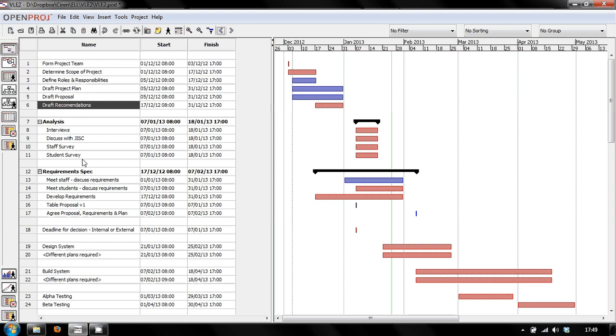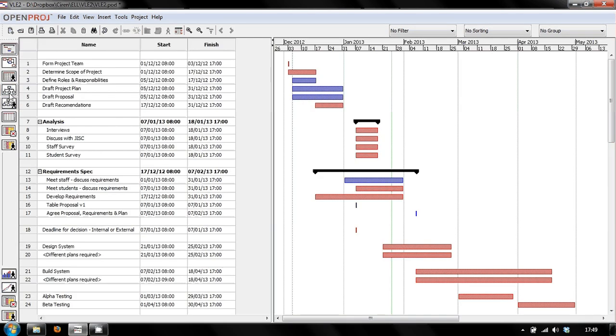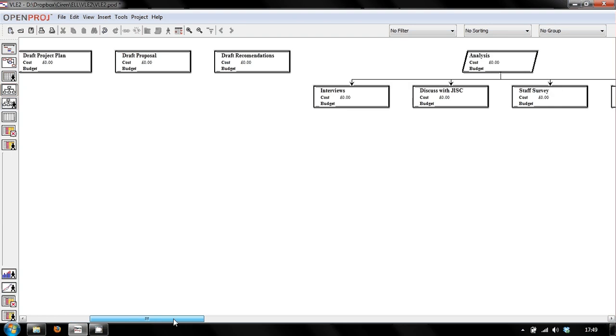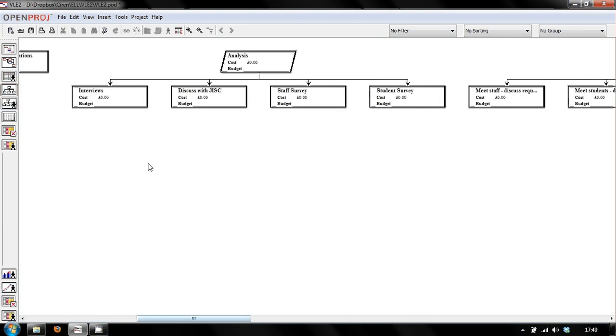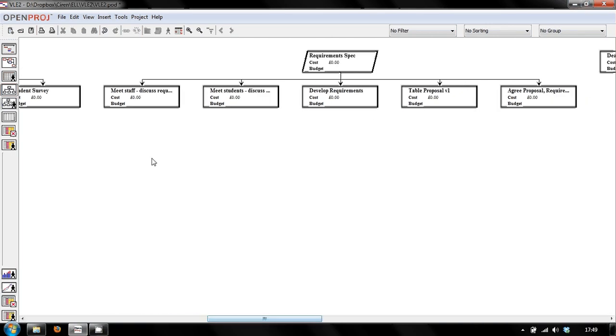So having done that, if you look at analysis and requirement spec, you can see that they all come out of each other. If I now go to work breakdown structure, which is this button here, the Gantt chart is the one at the top, work breakdown structure is the fourth one down. Form project team, determine scope of project, that's all sort of separate tasks. But if I go to analysis, you can see that interviews, discussion with JISC, staff survey and student survey are all bits of work associated with analysis in my work breakdown structure. Similarly, if you go over here, you can see the requirement spec. So all of these are bits of work associated with doing a requirement spec.